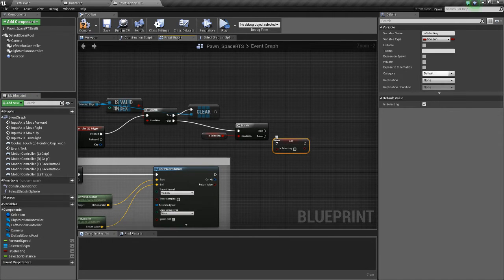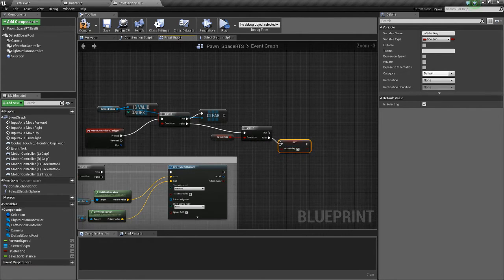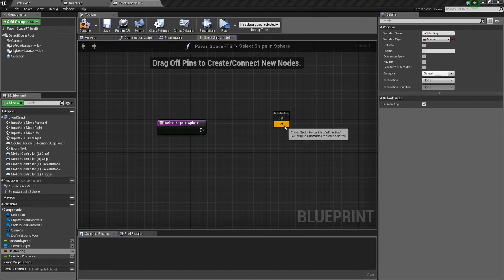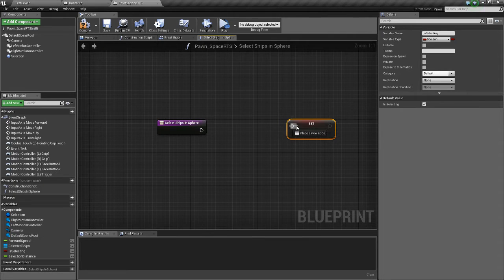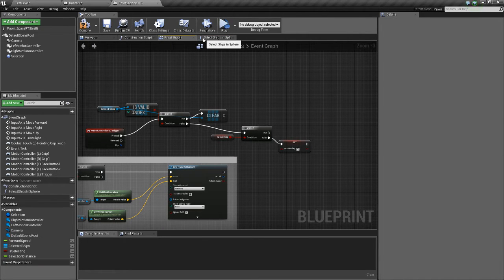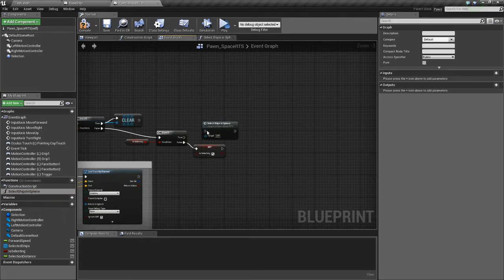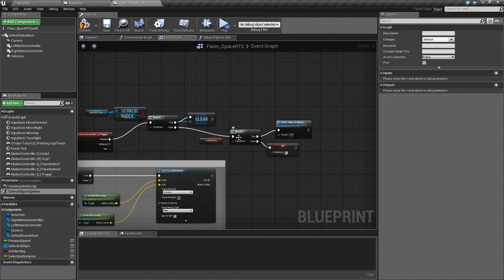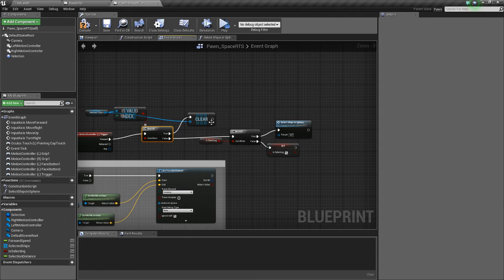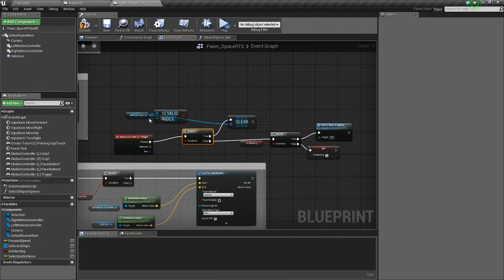If we're not selecting and we held the trigger, we'll set it to true. Alright, so now we'll do select ships in sphere. First we're going to need to set this back to false. Have we set it to true yet? Yeah, if it's false, we set it to true. And then, right, so we hold the trigger if we don't have, okay, right, so this makes sense. So we press the button if we don't have any ships. If we do have ships selected, we clear them. If we don't have any ships selected, and we are selecting, we do this.